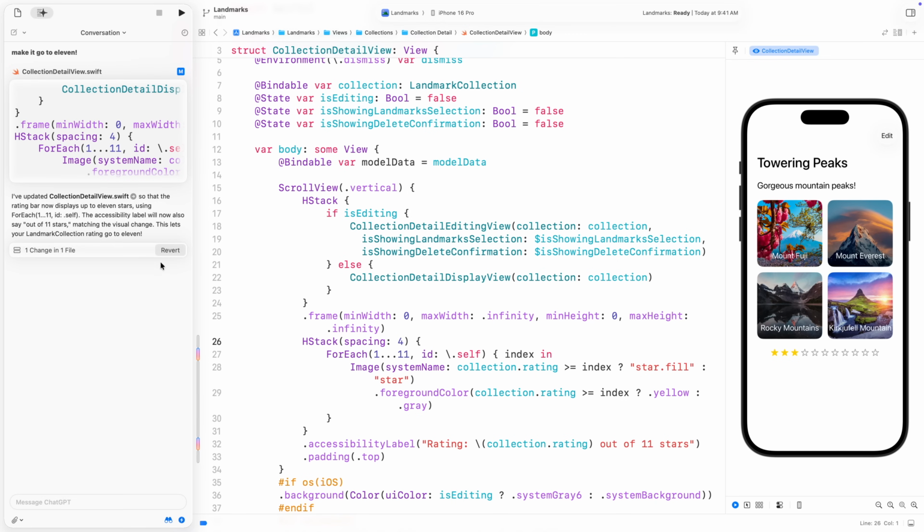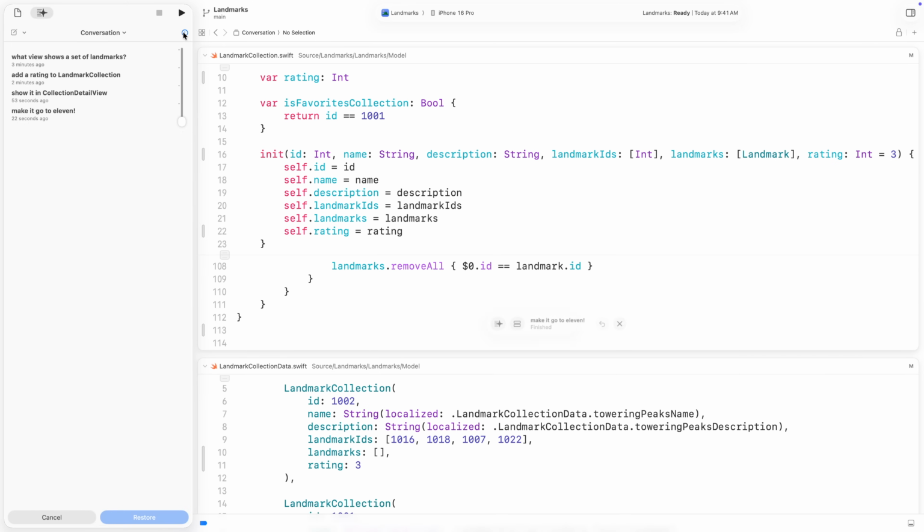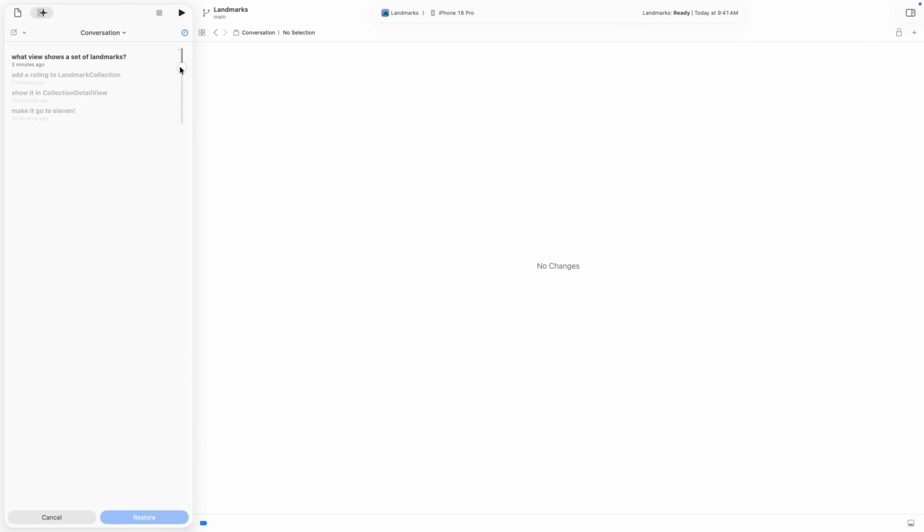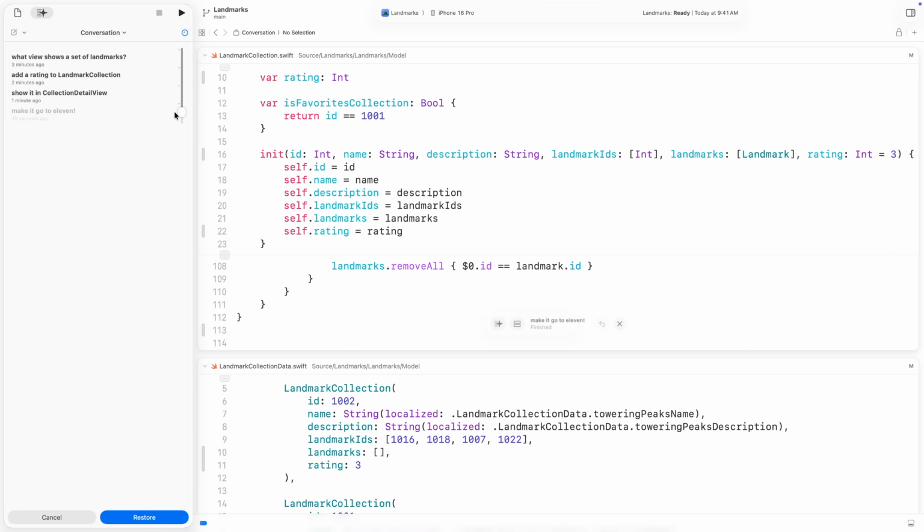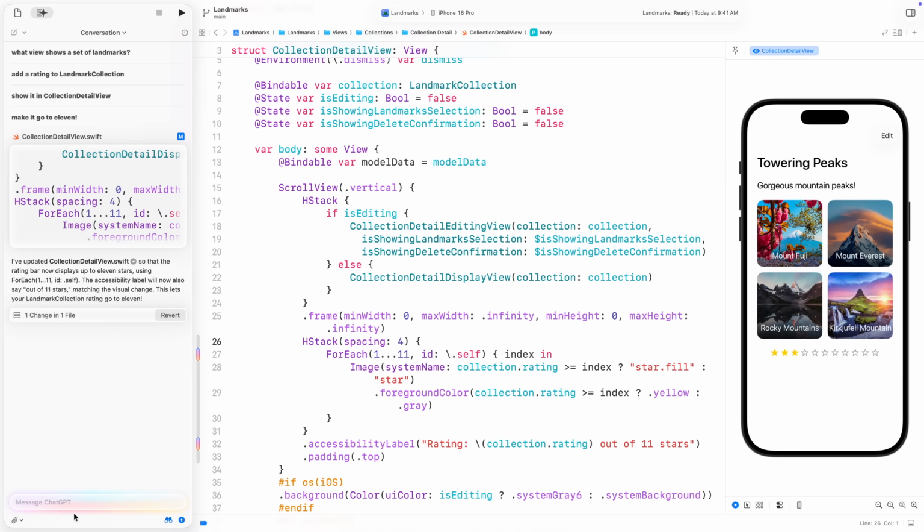By default, changes are applied automatically to your code. But Xcode keeps a snapshot of your code before each change is applied, so you can easily view and unwind them using the modification history in the conversation view. Here I can examine every line of code changed during each stage of the conversation. I can scrub back and forth through time to apply or revert individual sets of changes. In this case, I'm happy with all the changes, so I'll cancel out of the modification history.